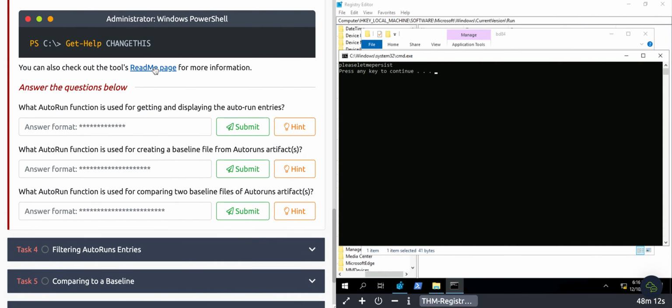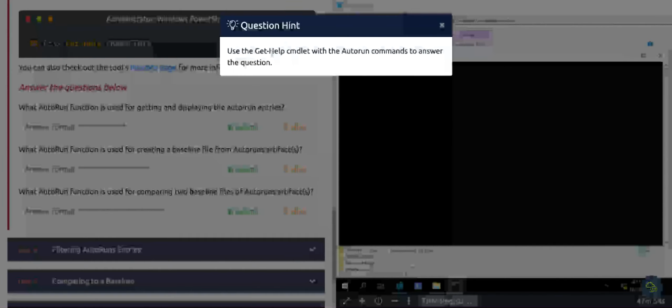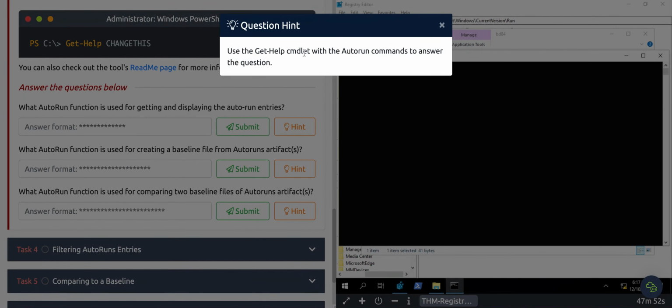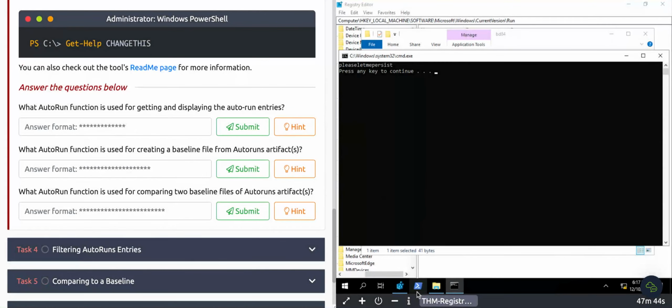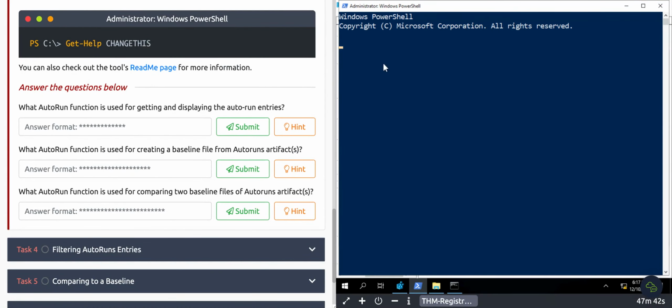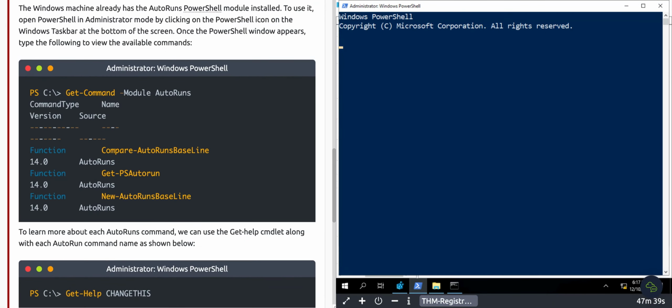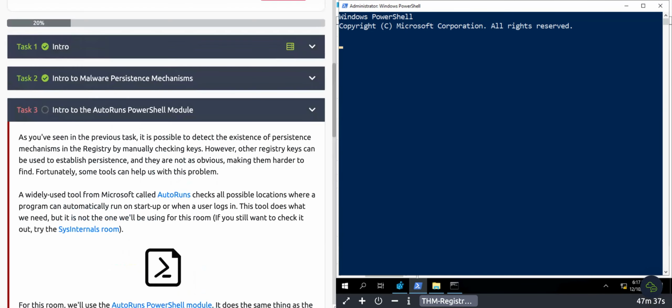You can also check out the tools and README. Oh, this is GitHub. And then what AutoRuns function is used for getting and displaying the AutoRuns entries? Okay, use the Get-Help cmdlet with the AutoRuns command to answer the question. So I think we're going to use PowerShell right now. Yes, Windows PowerShell.